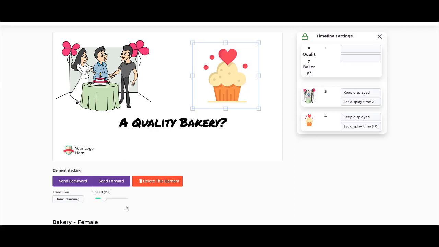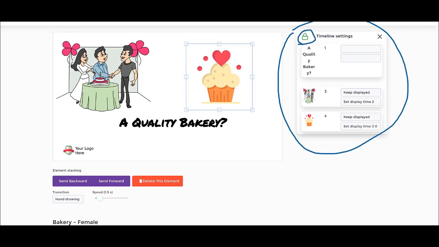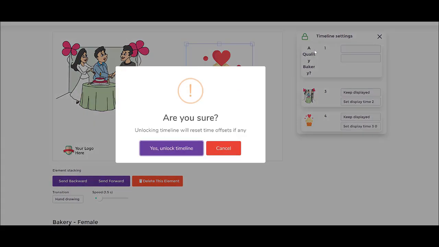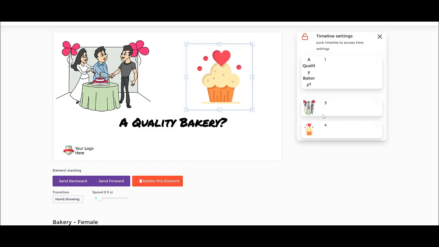And then once I've set it to a speed that I like, I can even go to the right, as you can see here. You see this timeline settings? I can just click on this lock button and then I can unlock it. And I could start, for example, let me click on it. You say, are you sure you want to reset the timeline? Okay, yes. And then now I can move things around.